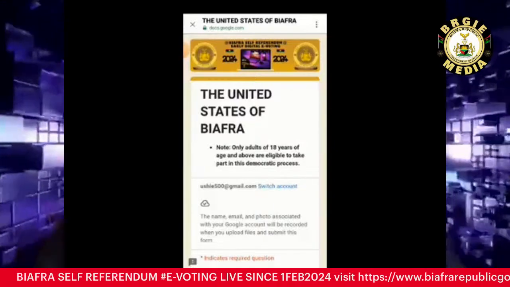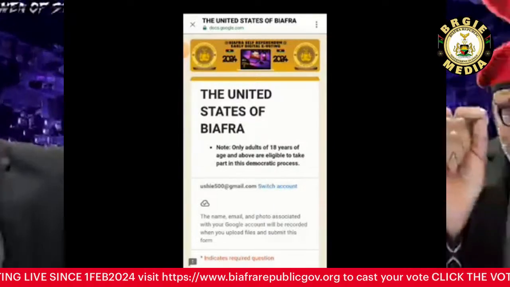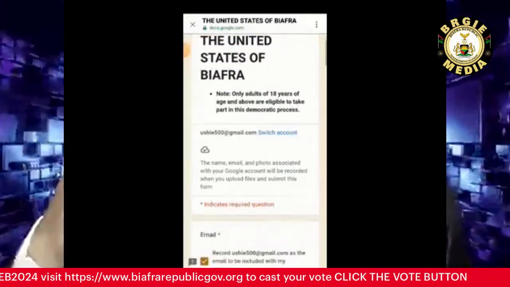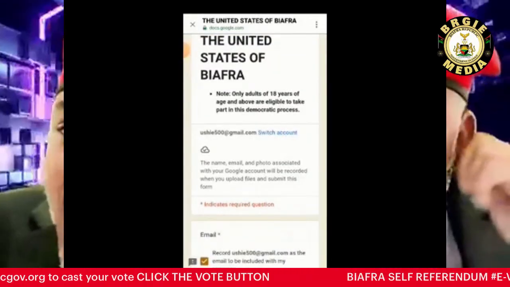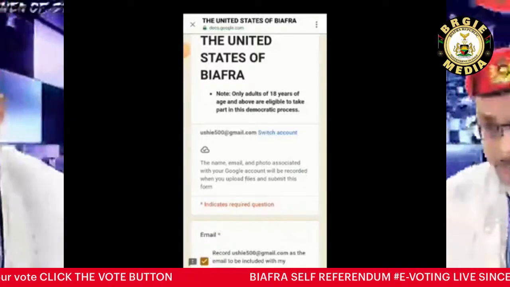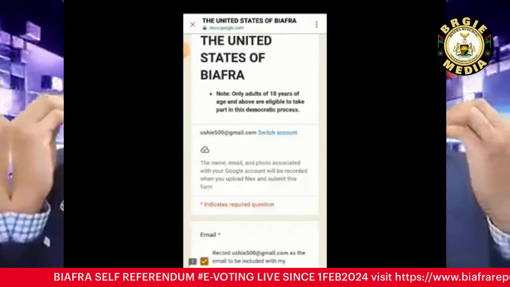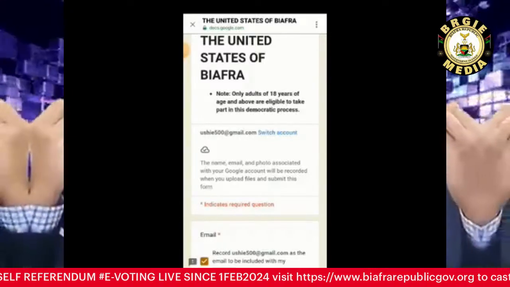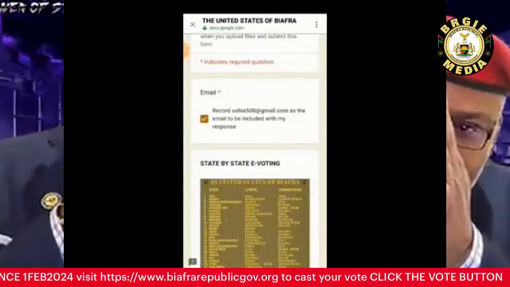The first thing you need to do is to see the wonderful design here, the United States of Biafra, and you see the instruction here. Should you log in with a wrong email you don't want to use, you can switch account here. If you click the switch account button, you are going to switch to another email, or it's going to require you to log in with another email. So quickly, let's proceed from here.